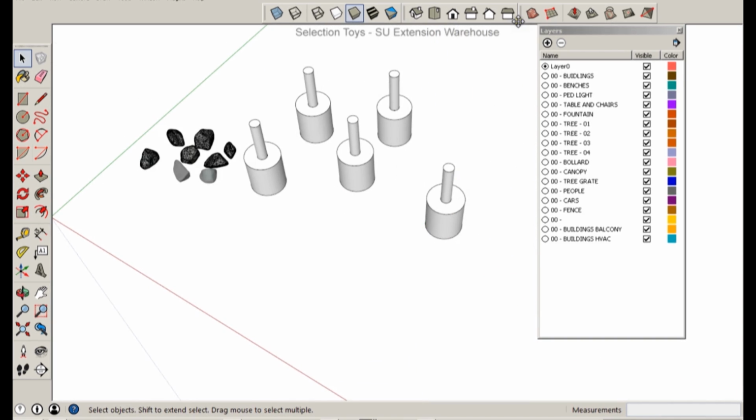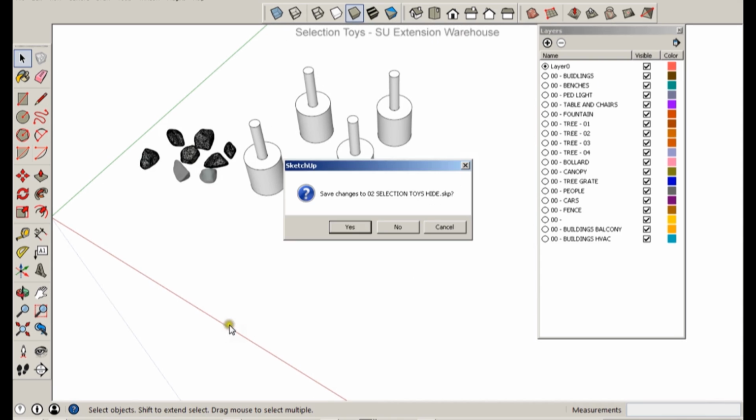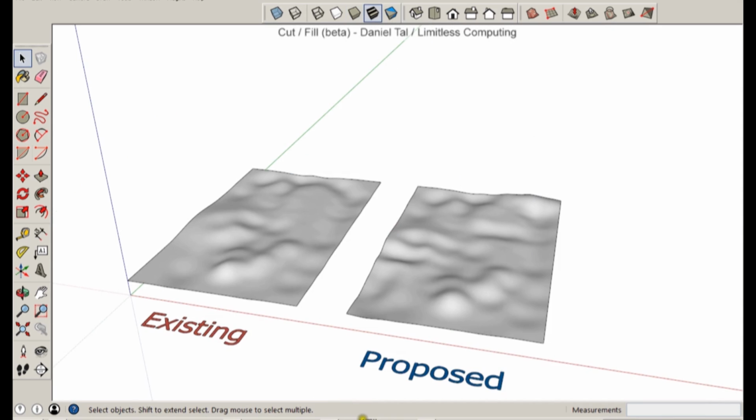I have many Ruby scripts. I'm not going to get through all this. Keep coming back to this one. We're not going to do it yet.